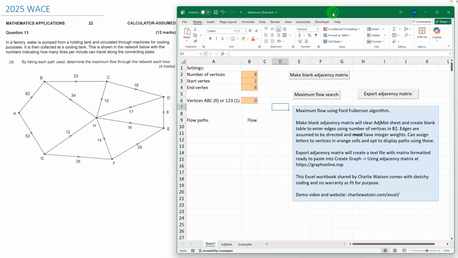So hi there, this is a quick look at my maximum flow spreadsheet. The example I'm using here comes from the 2025 West Australian Certificate of Education exam for math applications, question 13, and we've got this flow network here.